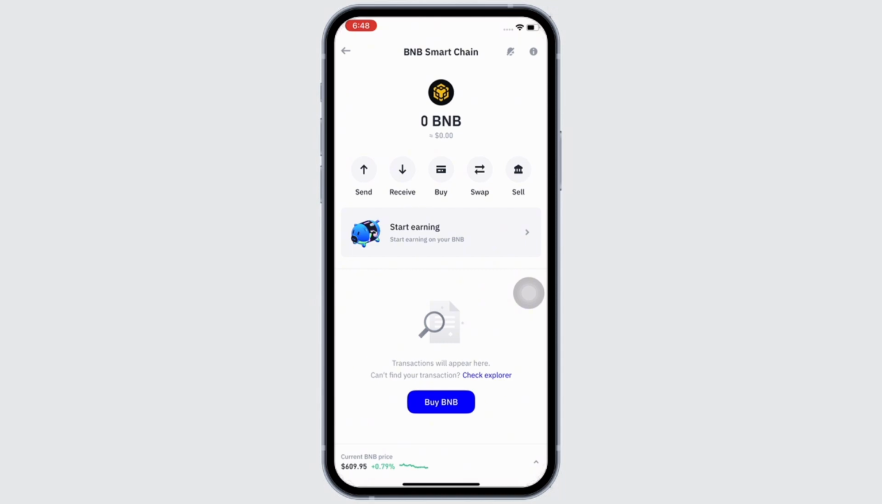So, this is how you can view Trust Wallet transactions in 2 minutes.